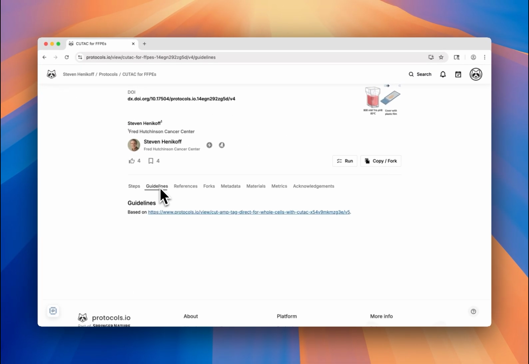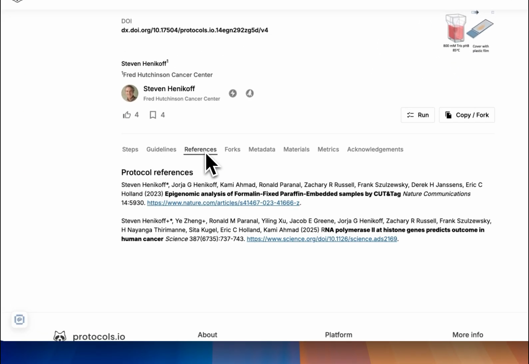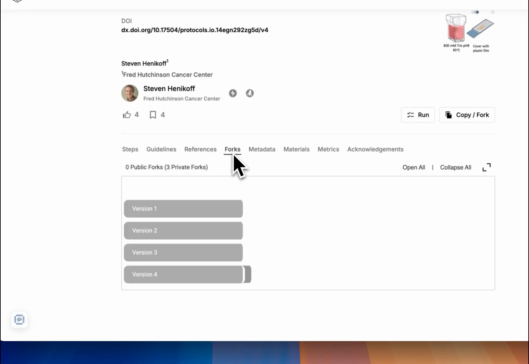The next tab is the Guidelines tab. Here you'll find important information for conducting the experiment, including pre-start instructions, rules, and best practices. In the References tab, you can find all relevant references. Next is the Forks tab. This shows how many forks have been created and which version they're based on.